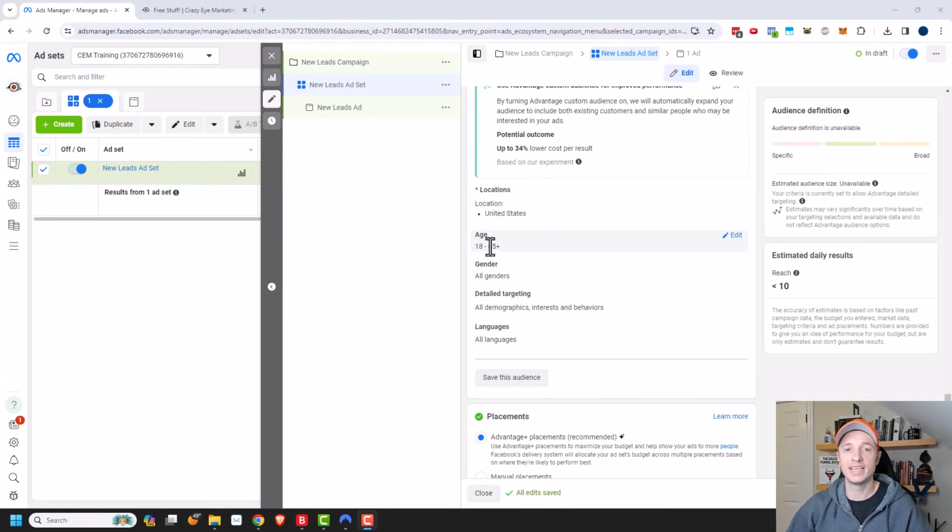Now, I would not touch the age, gender, detail targeting, or languages because, again, you're retargeting people that have engaged with your business already, and you don't want to accidentally set up an age range or select some demographic or interest that cuts people out that have already engaged with your business. So you want to leave those wide open so that way you're retargeting everybody. However, location, you might want to change. If you're advertising to a specific location, then select a specific location. But if you're selling products and services worldwide, you want to update your location to worldwide.